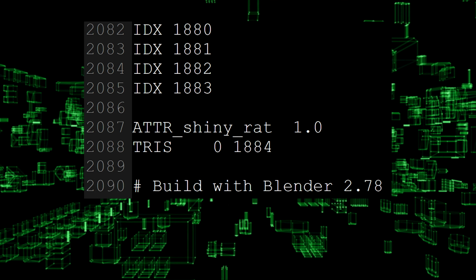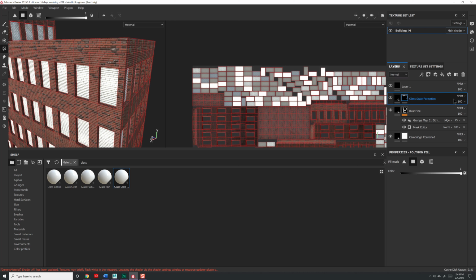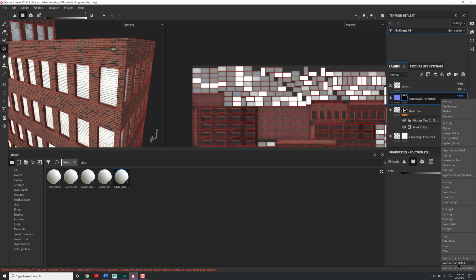So if we go to glass scale formation, now if we click on this object here, it allows us to choose which of the different channels we're manipulating. I want to go and set from base color to height. And you'll notice here that it's set to linear dodge. I'm going to set that to replace instead. I'm going to go to normal and also set that from this normal combine method to replace as well.